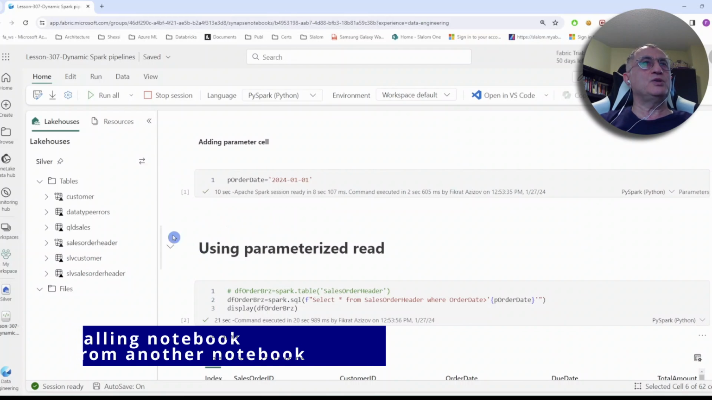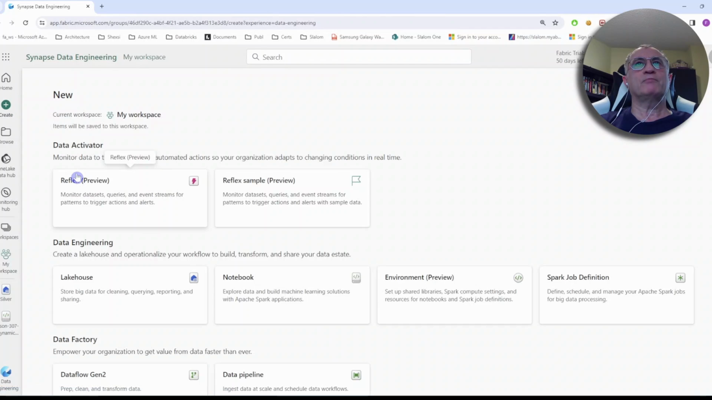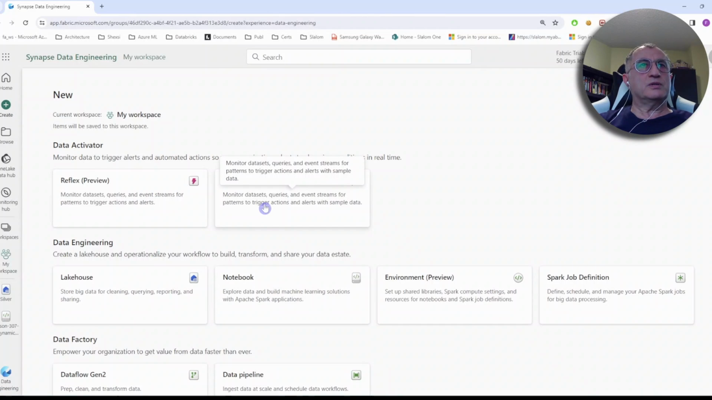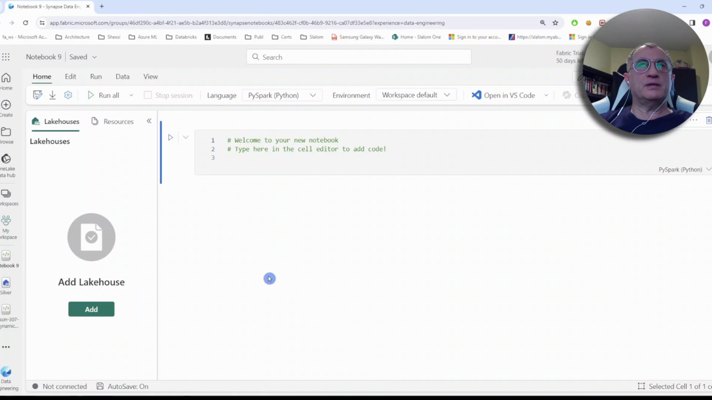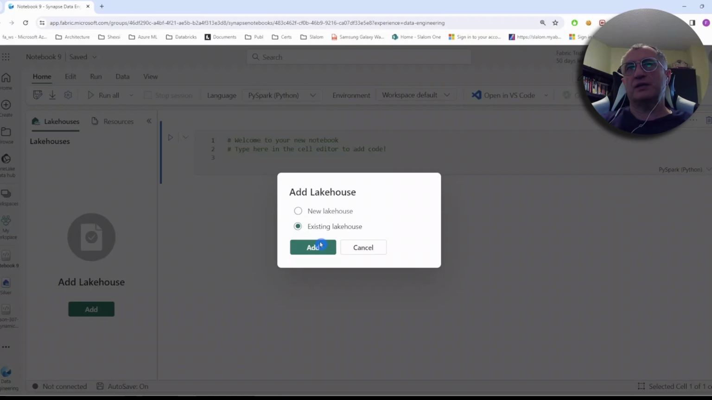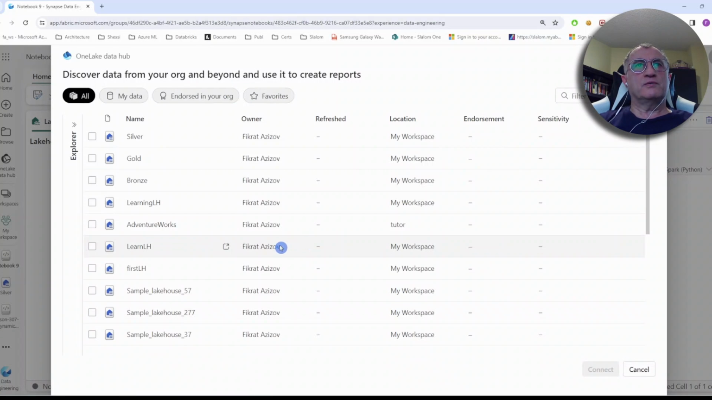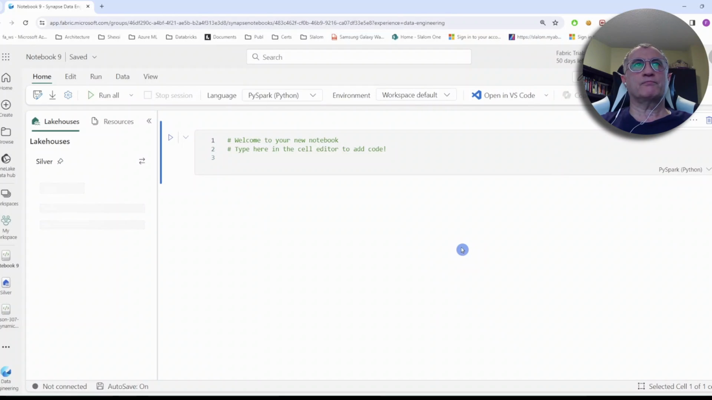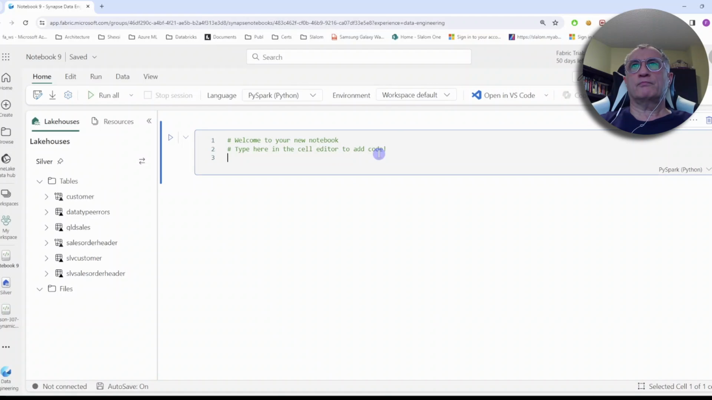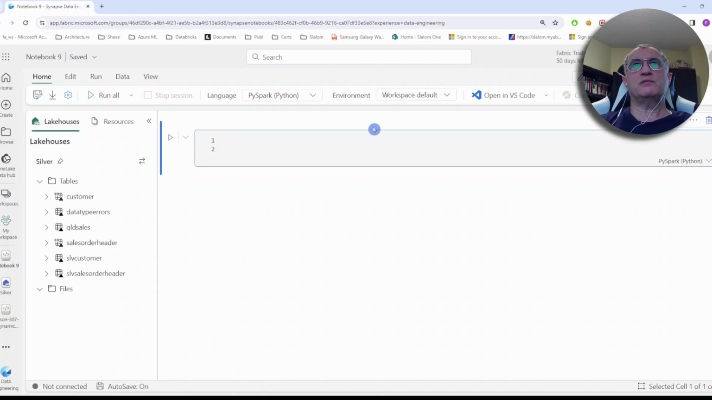So I'm going to create a new notebook here. So we'll select create, select notebook, and an important thing is that we need to add Lakehouse context. So I'm going to select the add button and select existing Lakehouse. We'll select the same silver Lakehouse. Okay, and we'll remove these first comments that have been added by default.